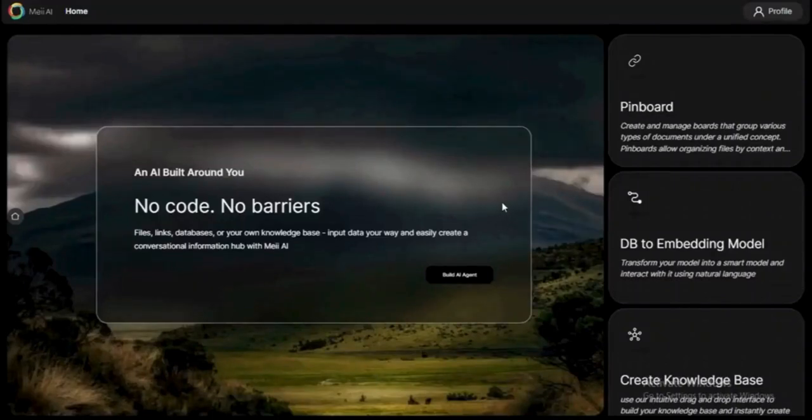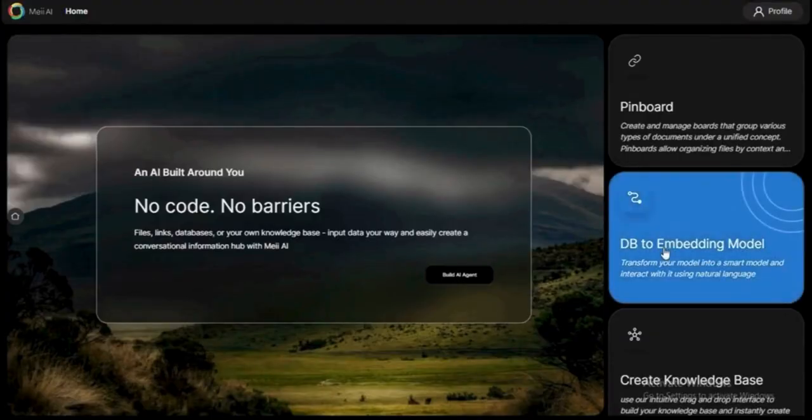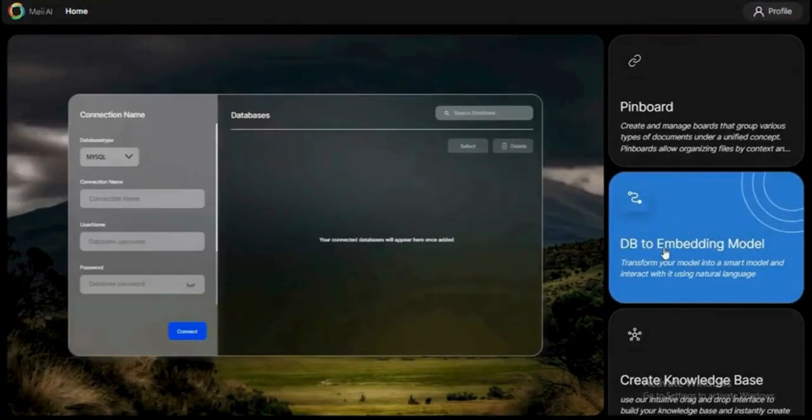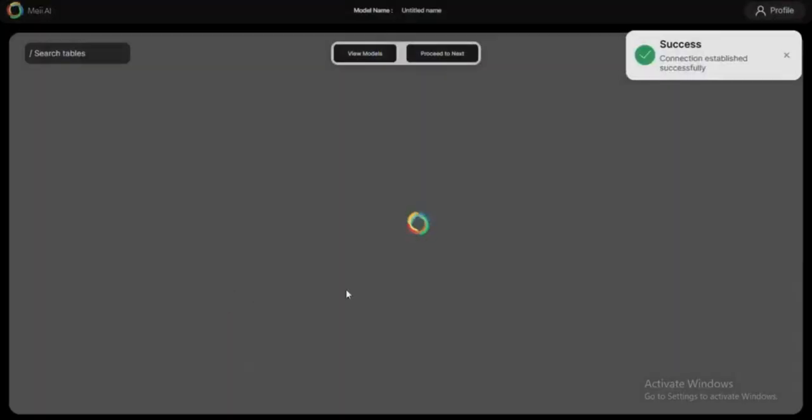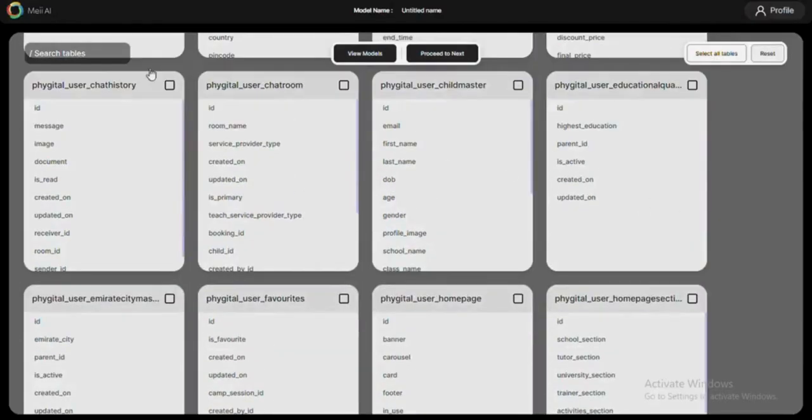Your company's most valuable information is trapped inside the backend database, making it almost impossible for regular team members to access or understand it. MEII fixes this by connecting your different database systems. Connecting takes only a few seconds.